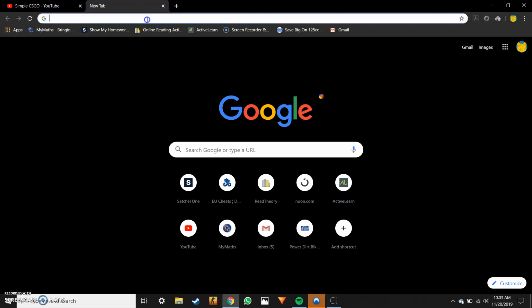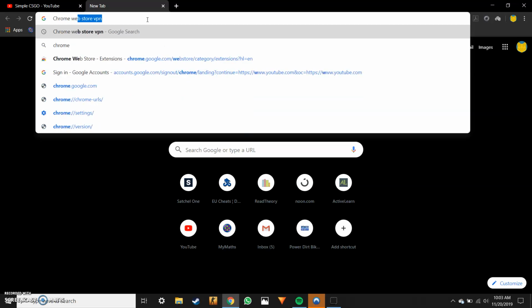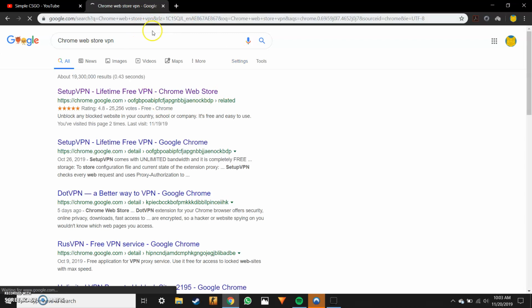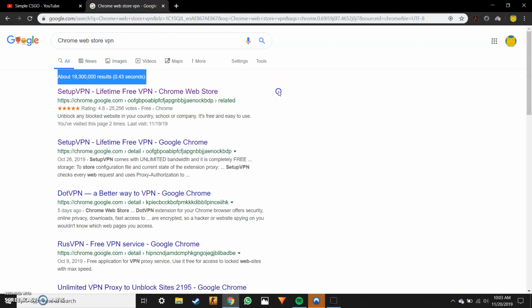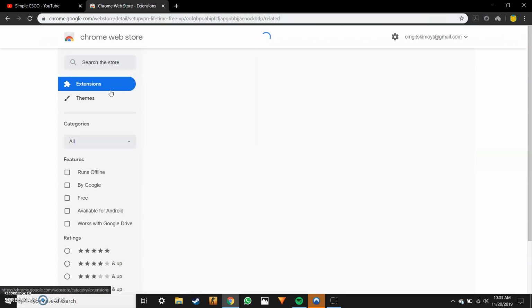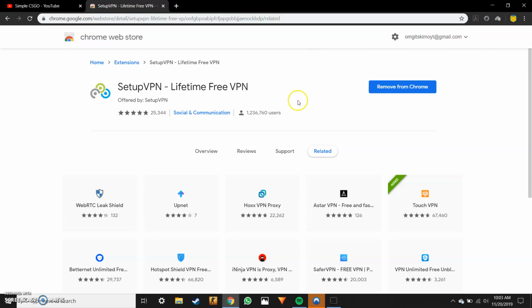So first of all, you want to go right on your browser, Chrome Web Store, VPN, and then the first one will come up as setup VPN. You just want to click on that. Okay, so as you can see, I already have it, so you just want to press there. It'll say add extension and then agree.